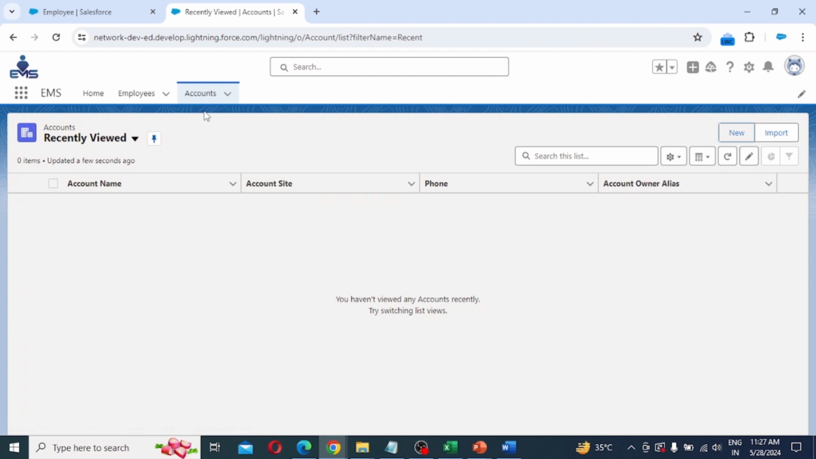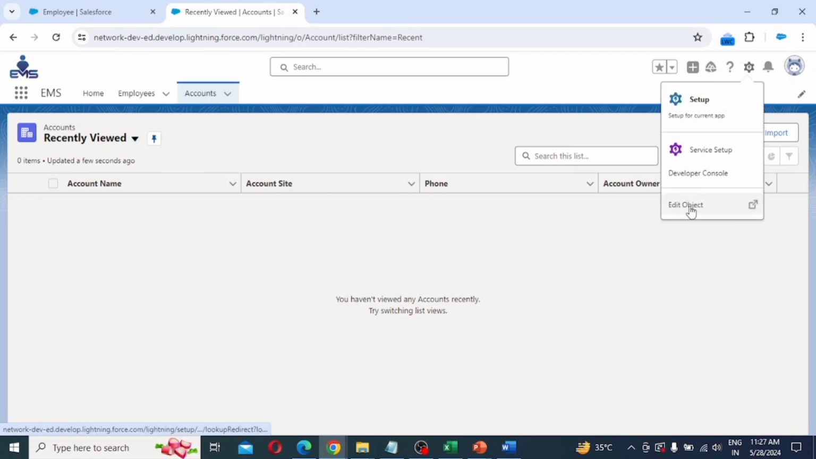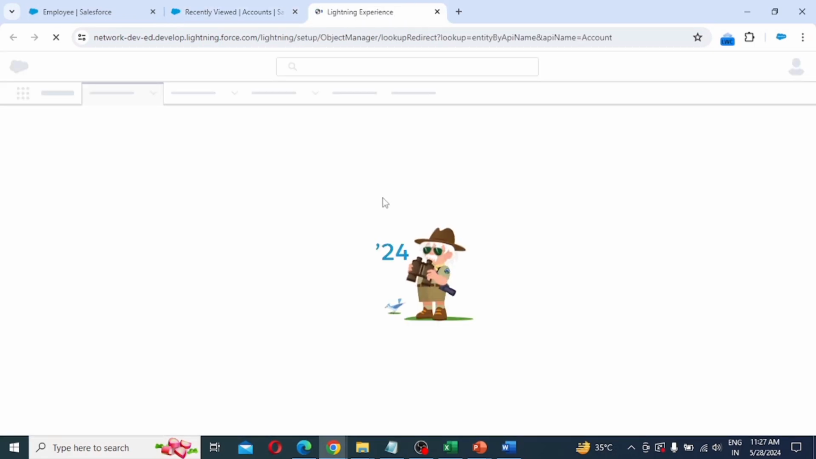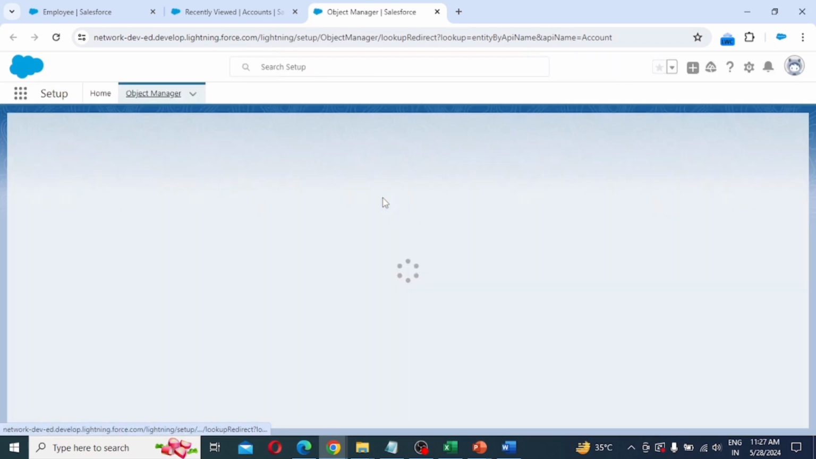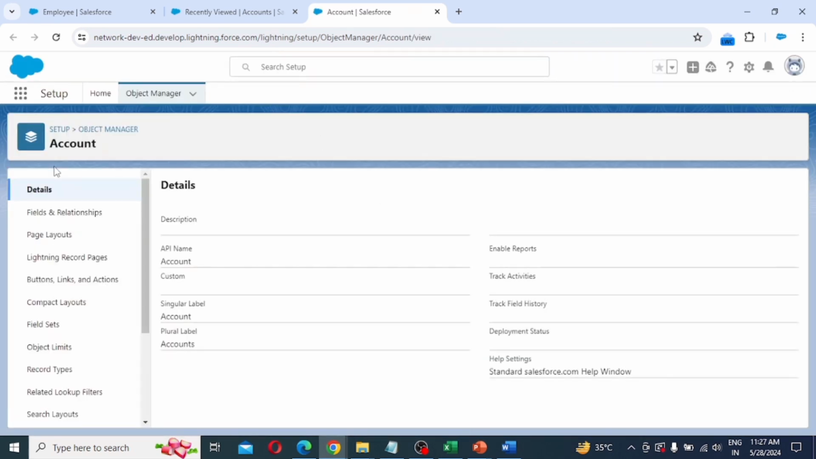So to create the fields on a standard object, just click on that particular tab. This is another way to create a field for any standard or custom object. Click on setup, click on edit object. It will open the account details page.